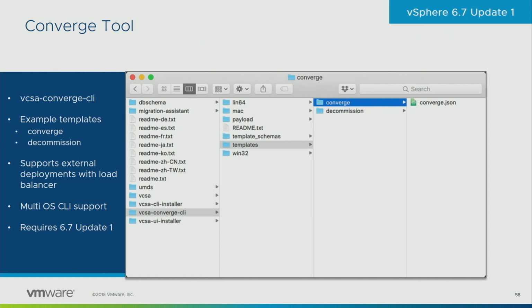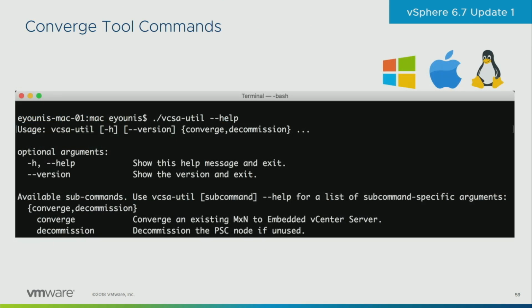The other thing I want to add here is if you're using a load balancer for HA for the PSCs, it doesn't matter. This tool will still work and get you to embedded. What winds up happening is it will take the VIP and you can now come back in. So it doesn't matter whether there's a load balancer or no load balancer, we'll still support it. Here's a screenshot of the two commands: the new converge and also a decommission. Obviously the decommission is for the PSC, and we'll go through a quick workflow.